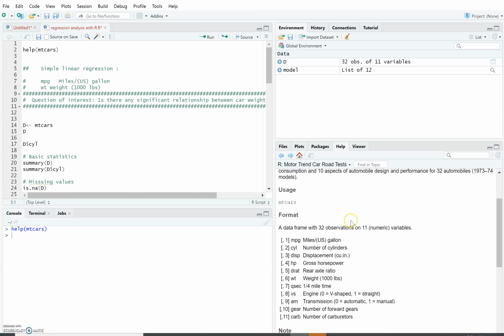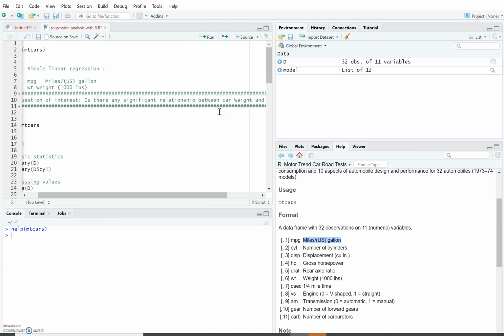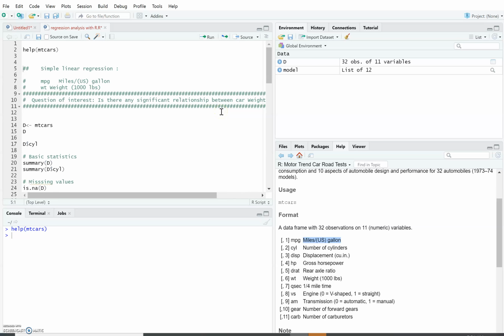From the help, we have the dataset content: 32 observations and 11 numerical variables, but you're going to be interested in the gas mileage, which is in miles per US gallon, mpg, and the weight of the car, which is expressed as wt. So the question of interest is: is there any significant linear relationship between the weight of the car and the gas mileage? That's what we are trying to find out.